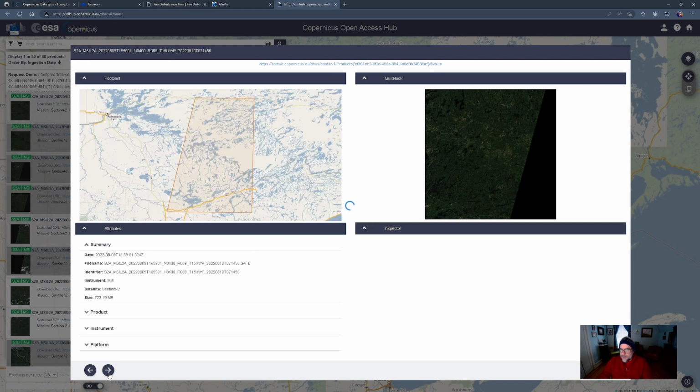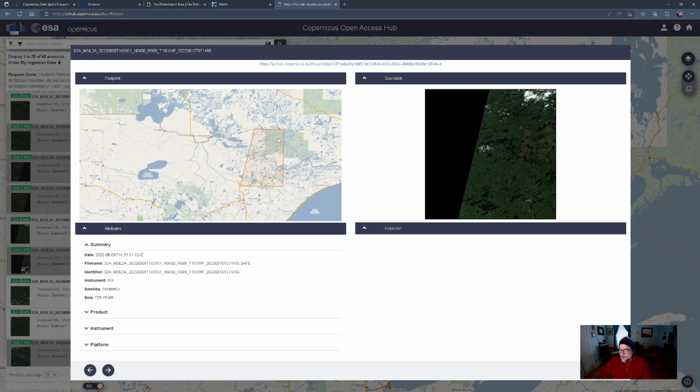Too far north. This looks good. We do have cloud. It may not be within. So this interface is great for downloading. It's not so great because it crashes.